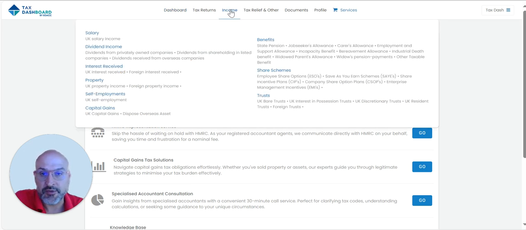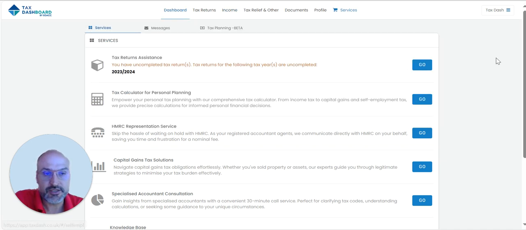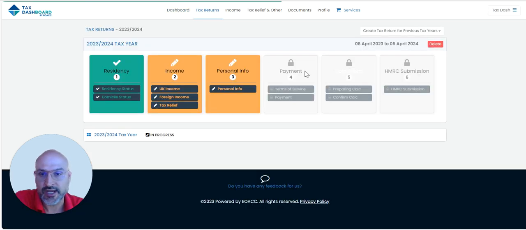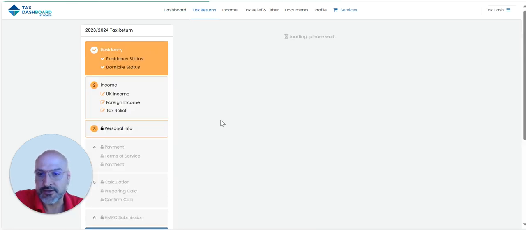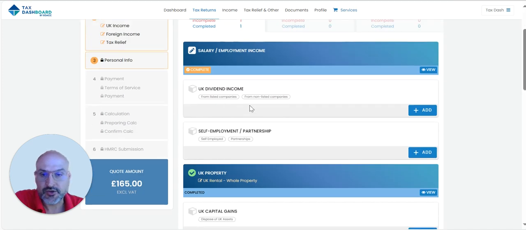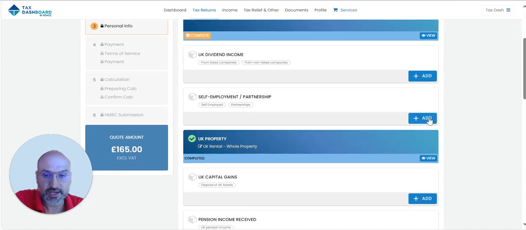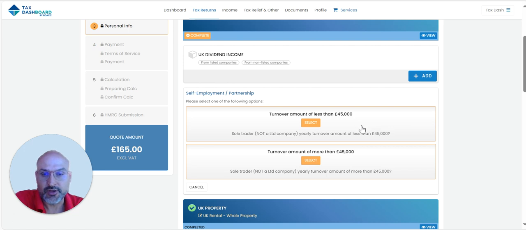So firstly, you can see from the menu bar at the top, you can go straight into the different income sections, or you can go from here, the service section, and just go straight into tax returns, and then go into UK income. Scrolling down until you see self-employed income, and you can go and add the module.